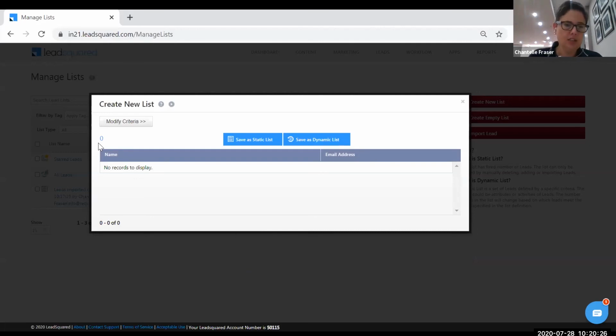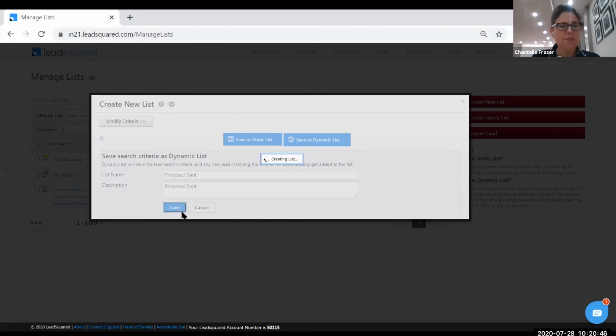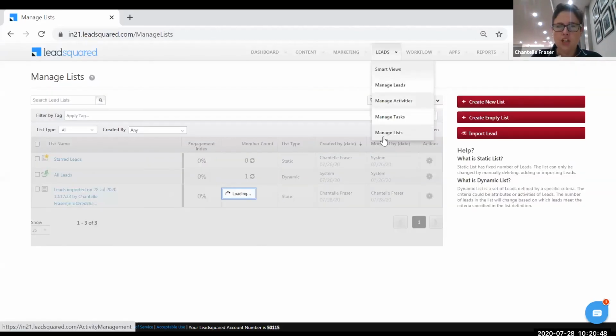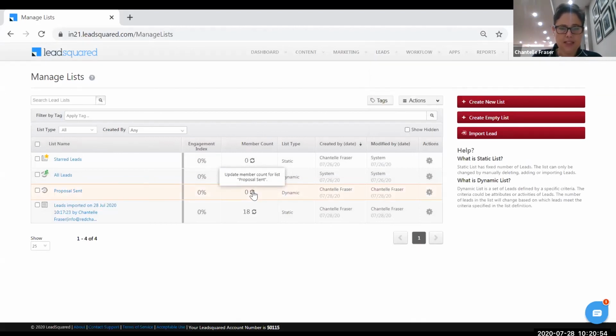Now you'll see it tells me that there's 0 today, all right? But if I save it as a dynamic list, as people get added to that list, where the lead stage changes to proposal sent, in this example, they'll automatically be added to this list. So whenever you come back to your manage lists menu item and you refresh this, it will automatically update. So let me show you quickly what I mean.